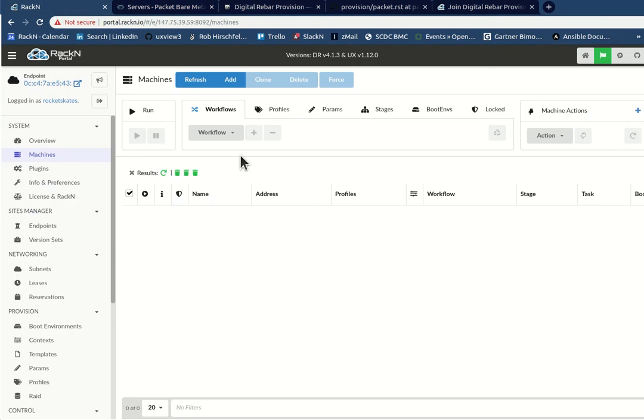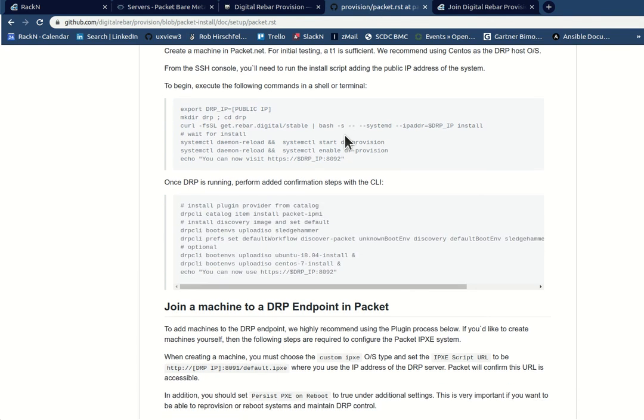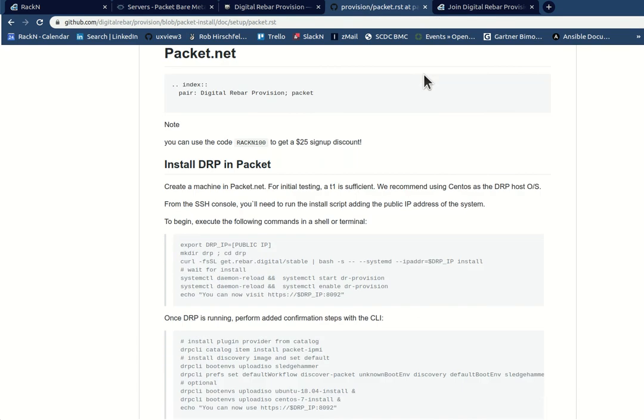I hope this was helpful. We just did a ton of Digital Rebar work, made really simple. Please check out the documentation, because this is a great, easy way to get started with this.